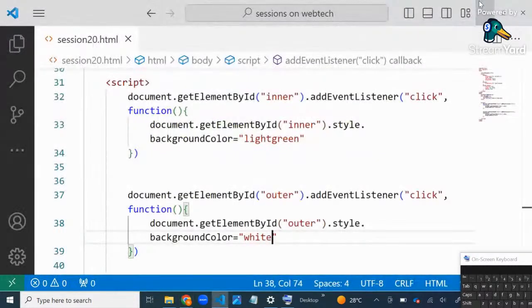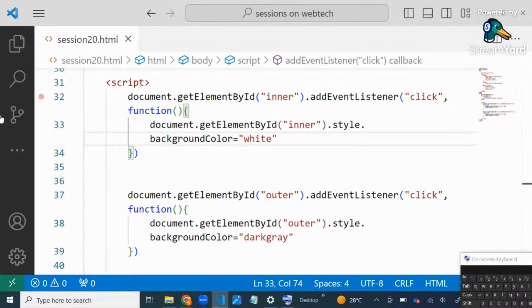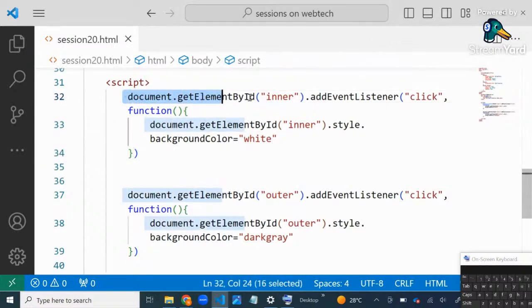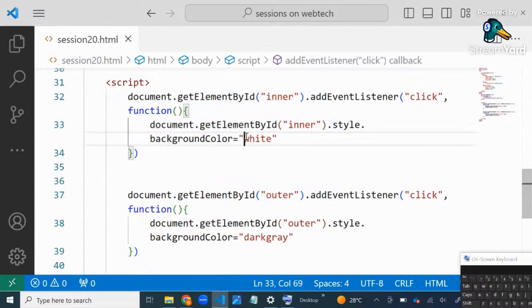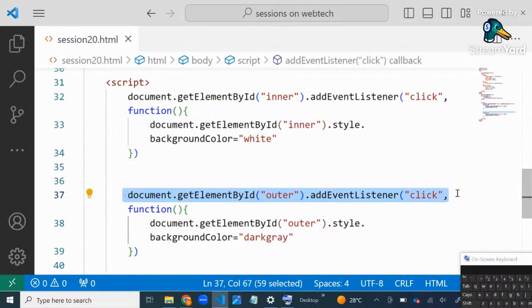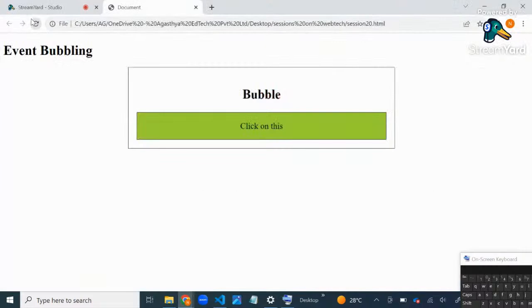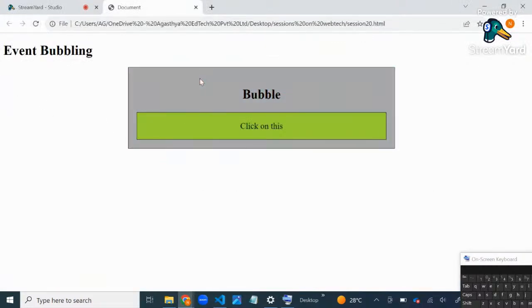Okay, so I have made the change in the wrong place. Here I should change in the inner. So where I have control over the inner box, there I have to change the background to white. Where I have control over the outer div, that background should be dark gray. So save, refresh. If I click, gray will come. If I click here, it will be white. So everyone is getting this output only.